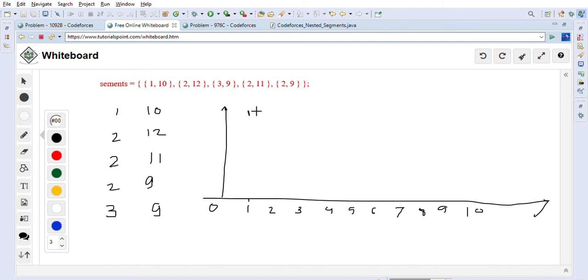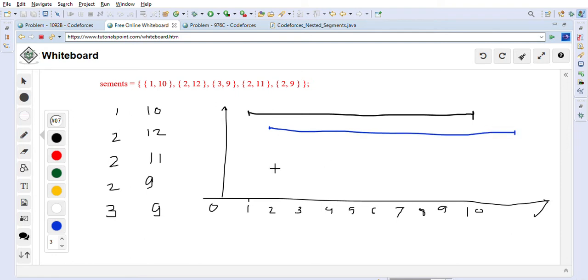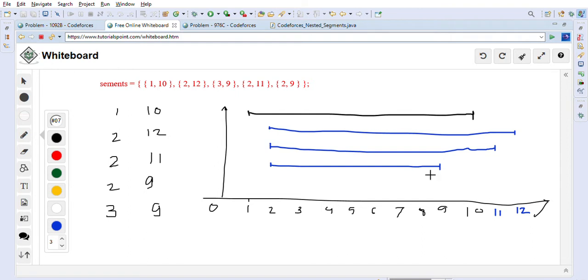Let's plot that segment here quickly, so visually it's easy to understand the problem. Then 2 comma 12, so another segment starts at 2 and goes till 12. Let's say this is 12 and this is 11 somewhere. The next segment is 2 comma 11, so it starts at 2 and goes until 11. Then 2 comma 9, which starts at 2 and goes till 9, and then 3 comma 9, which starts at 3 and goes till 9.